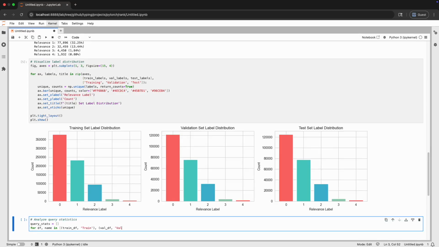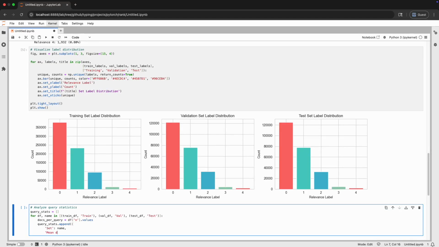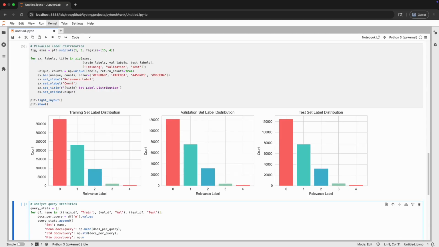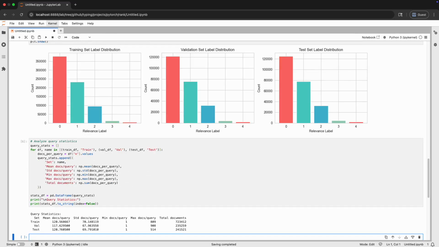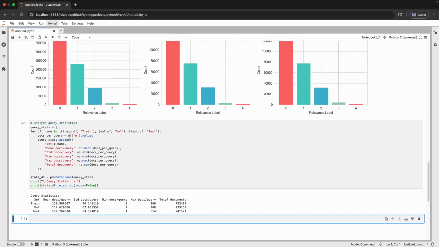Now let's analyze query statistics to understand how many documents we typically have per query. This will help us understand the structure of our ranking problem. Interesting statistics here. On average, we have about 120 documents per query across all datasets, with a standard deviation around 70. The minimum is just 1 document for some queries, while the maximum goes up to 809 documents for training, 908 for validation, and 514 for test. This shows significant variability in the number of documents we need to rank for different queries.